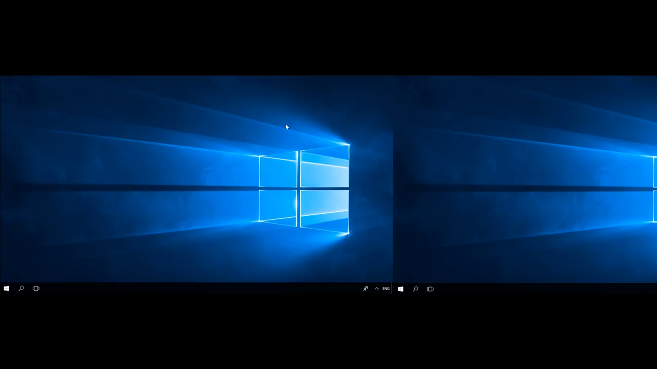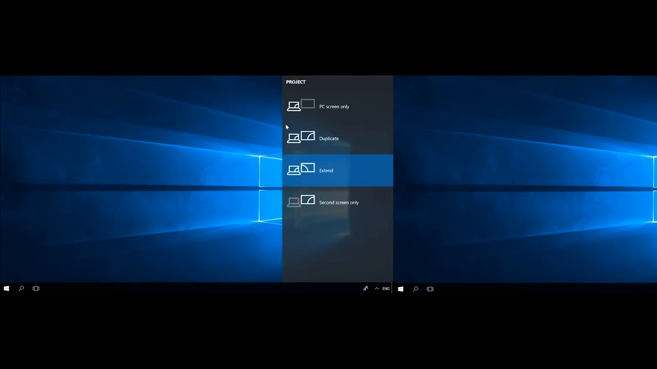By pressing Windows plus P shortcut and setting the duplicate mode, you can get the double picture on both displays. It is very convenient for presentations when you duplicate your laptop screen on a large monitor. In the mode PC screen only, the primary monitor will show the picture, and the mode second screen only does the same but with a secondary monitor.